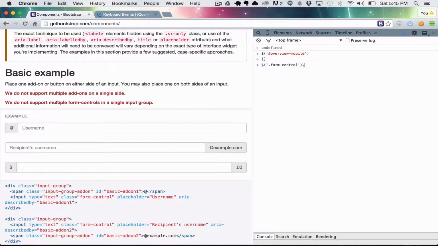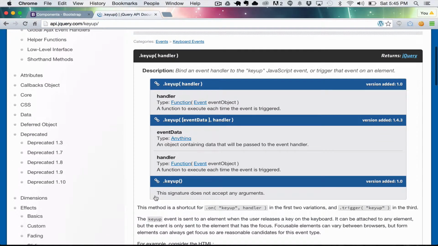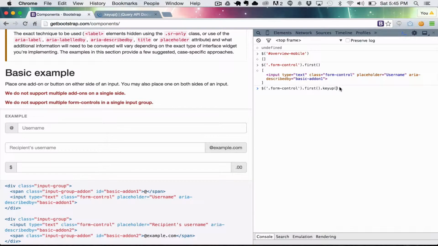Dot first. Okay, so I'm going to call dot keyup. This is a new listener that we haven't talked about, and it's in these keyboard events if you want to go through here and read. jQuery has awesome documentation that will tell you everything you need to know about it.